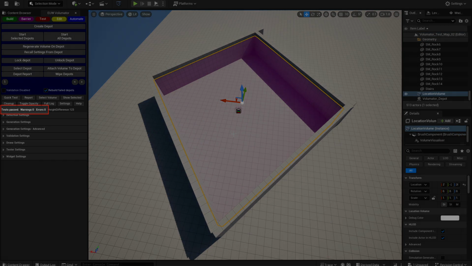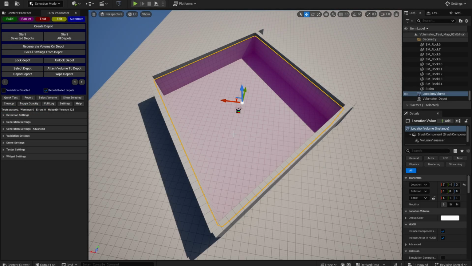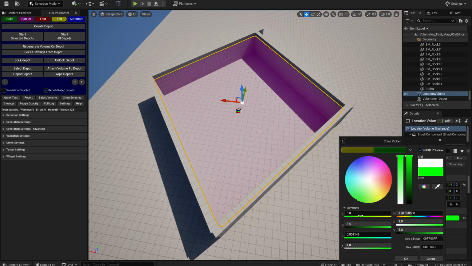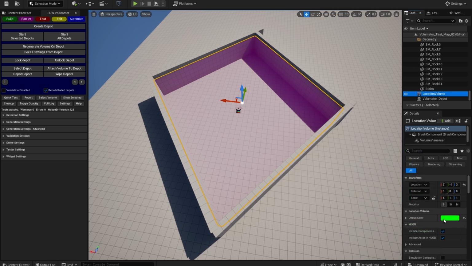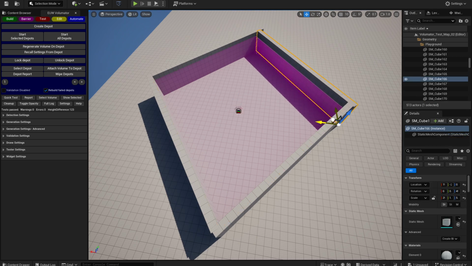Now, there was no errors or warnings in that case, but if there is any, then it will rebuild the volume. Now, it's important to note, though, that the volume itself stays the same. So it's only the shape of the mesh that changes. So let's just change this property on the volume here. So you'll see that this remains even after the volume is built.